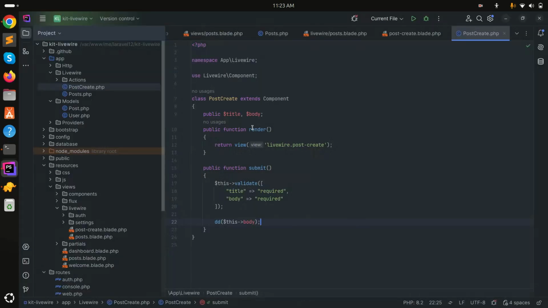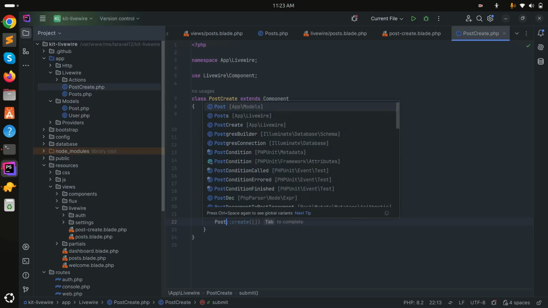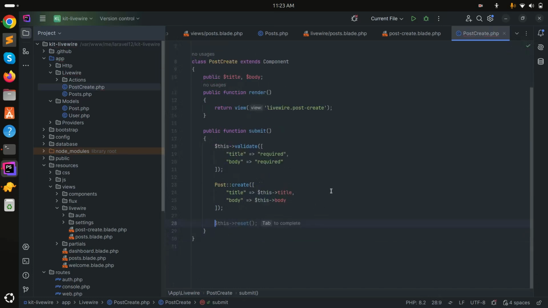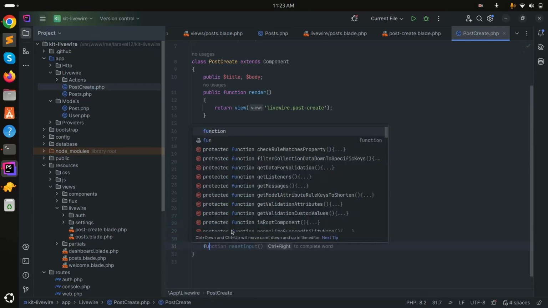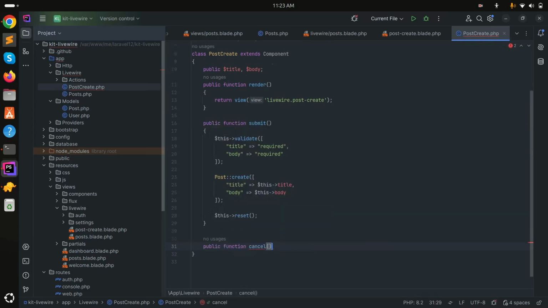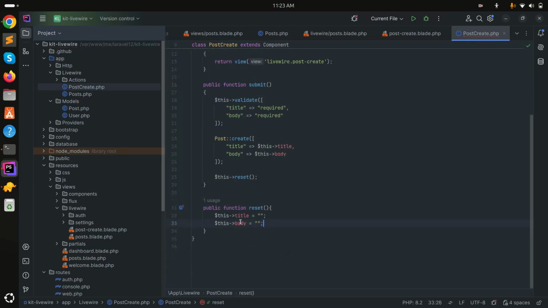Okay, so what I want to do next? Okay, so what I will do, I will create the post. Okay, so I will create Post::create, and then title will be title, and then body will be body, and after create, I will just say reset. I will create the reset function, so that way name and title, name and body will be reset again. Okay, so I will create one function, public function, and I will say reset, and here I will say this title will be the name. Okay, title and body will be empty.